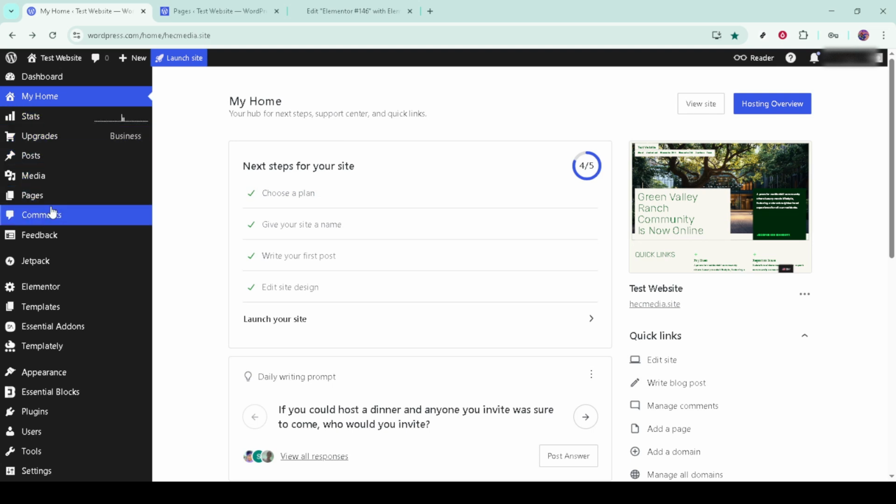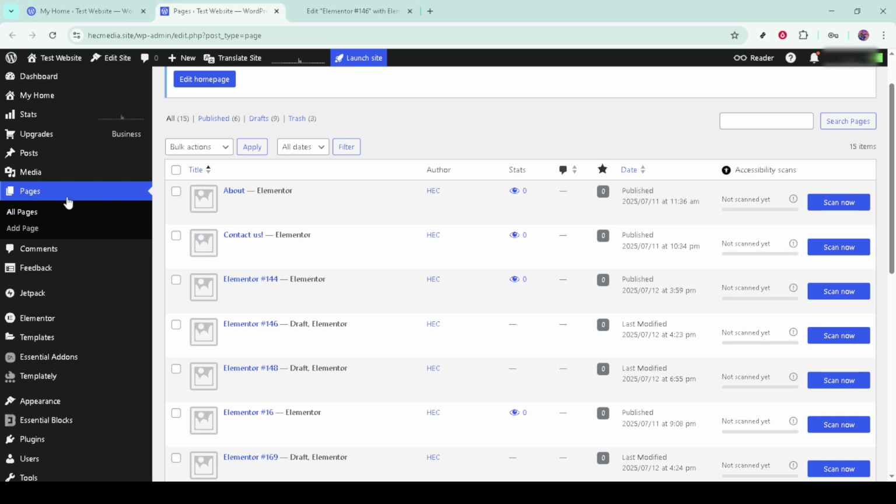First, begin by logging into your WordPress site. Open your preferred web browser and navigate to your website's login page. Enter your credentials to access the WordPress dashboard. Once you're logged in, you'll want to head over to the Pages section. You can find this option on the left-hand side of the dashboard. Click on it to see a list of all the pages you've created for your website.